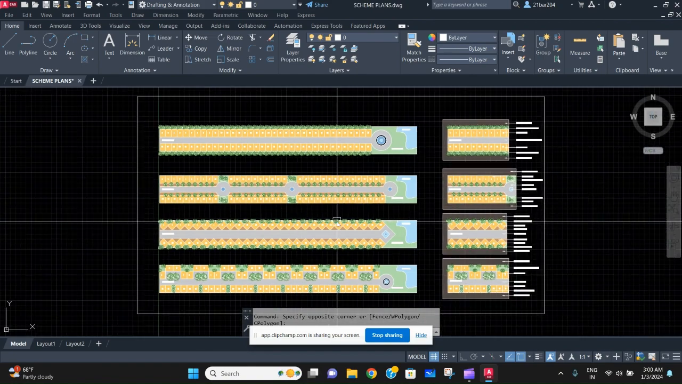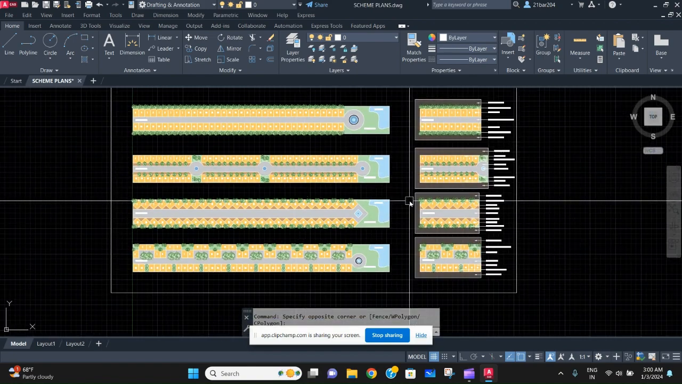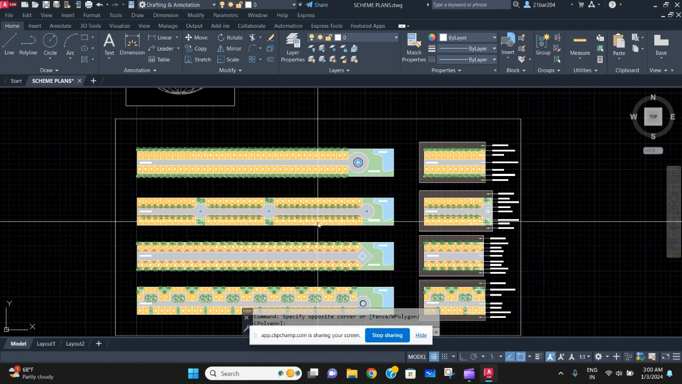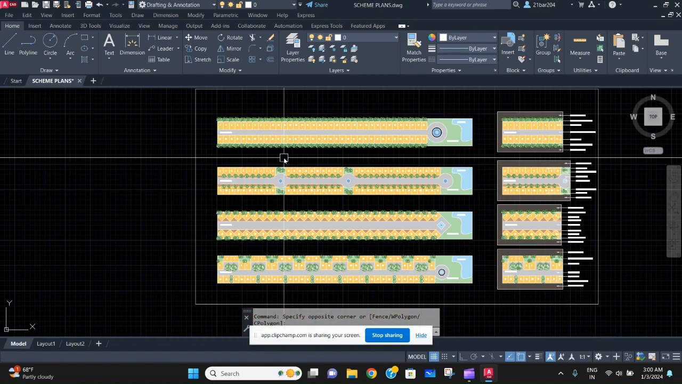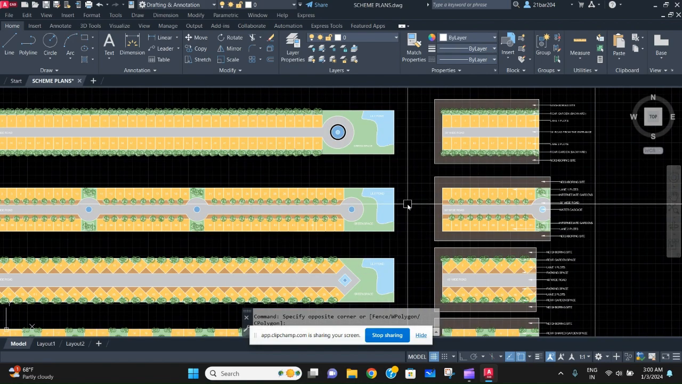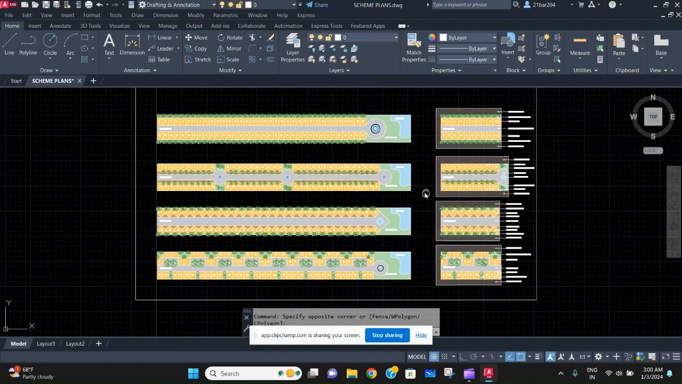So these 4 layouts are what have been designed by us, and which will be discussed with the client, and something will be finalized for sanction.